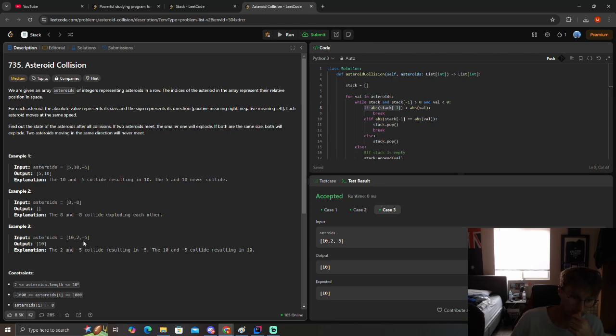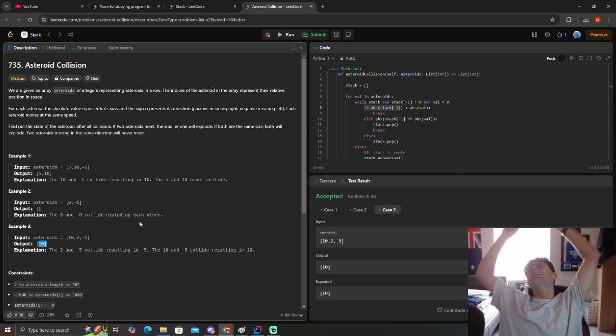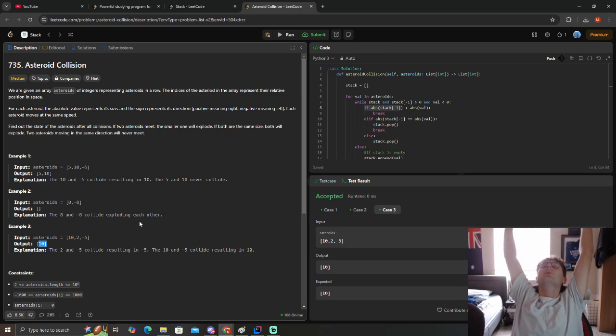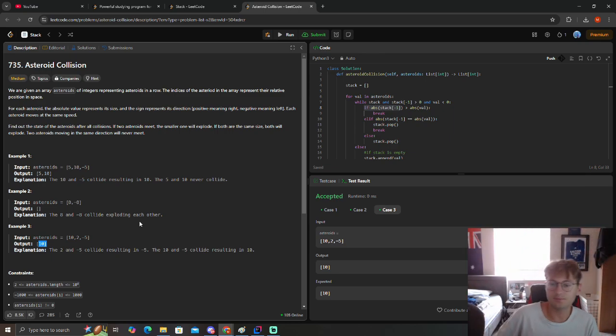Okay, else we pop, right? So we pop 2. Right, so then we compare, well, -5 to 10. We see that this is bigger, so we just break and not add it, so then we return 10. It's a much more concise way. I was thinking too much about all the different cases, like, it's way more simple than that.